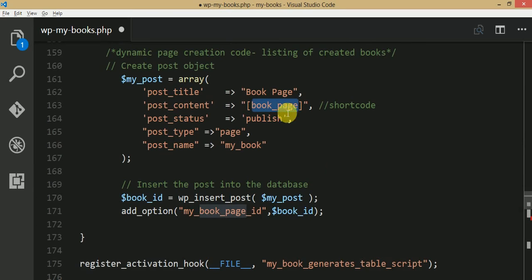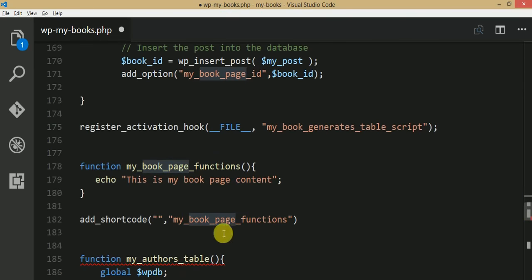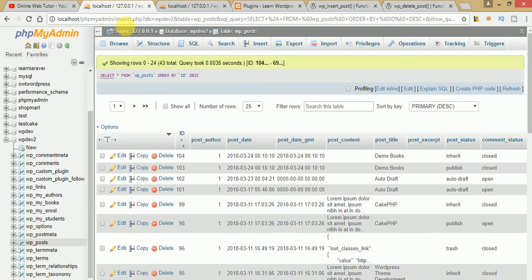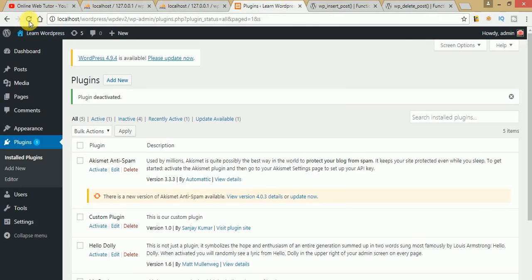Just copy that and paste it within the first parameter of add_shortcode, because add_shortcode defines this shortcode for this function. When WordPress finds this shortcode, then this function actually runs. So just save it here, and now go to the administrator panel and refresh this page.